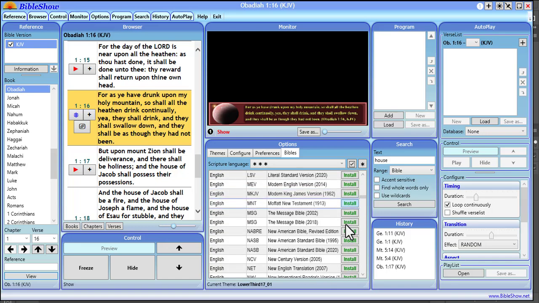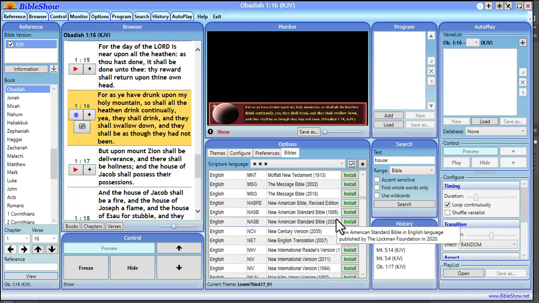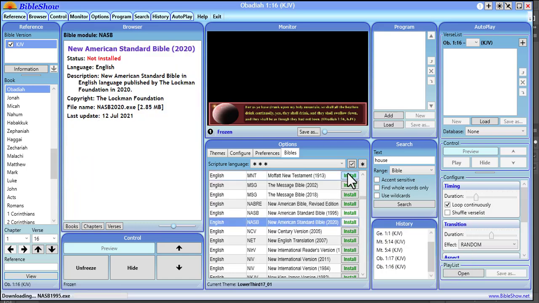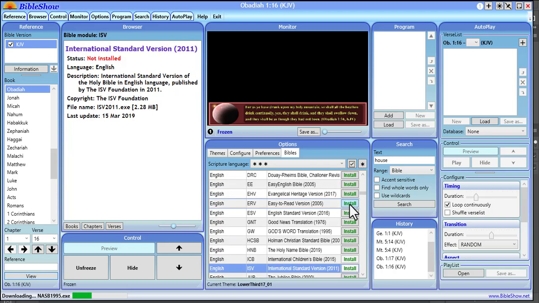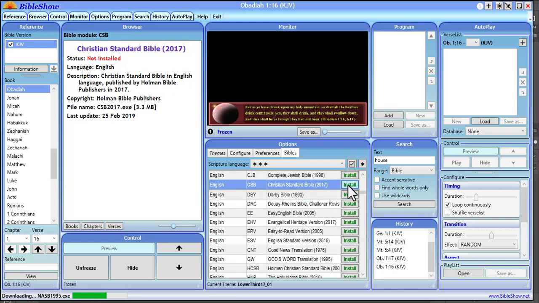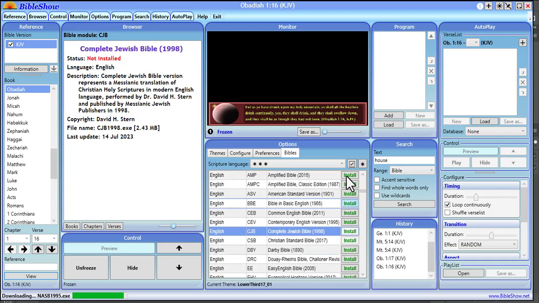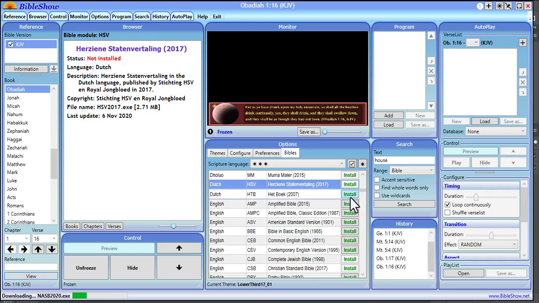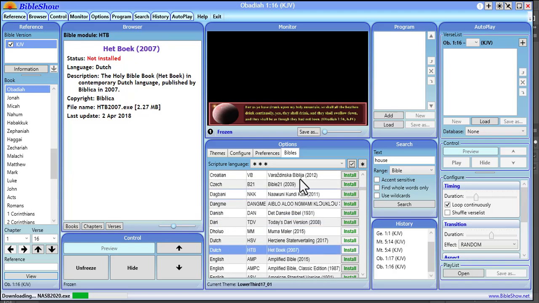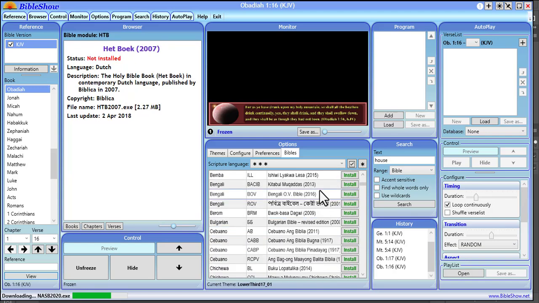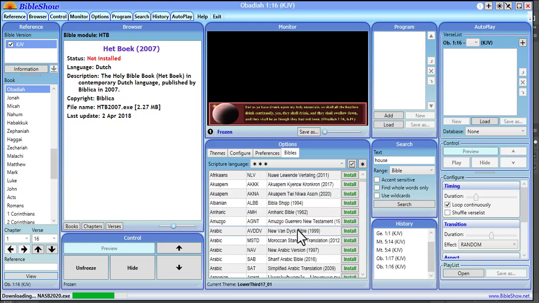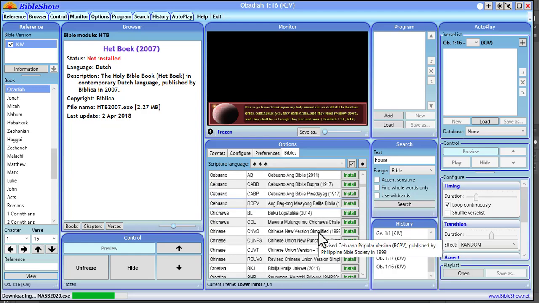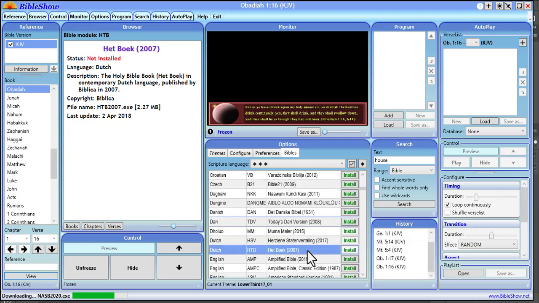There are so many. Any version of the Bible you want, you just click on install. As you're clicking on install, they are installing. So you can install all of them, so that any version they call, you can run them. See, I'm even installing a Dutch version, can you imagine? Any version of the Bible is available. So you just need to check the one that you need and click install.